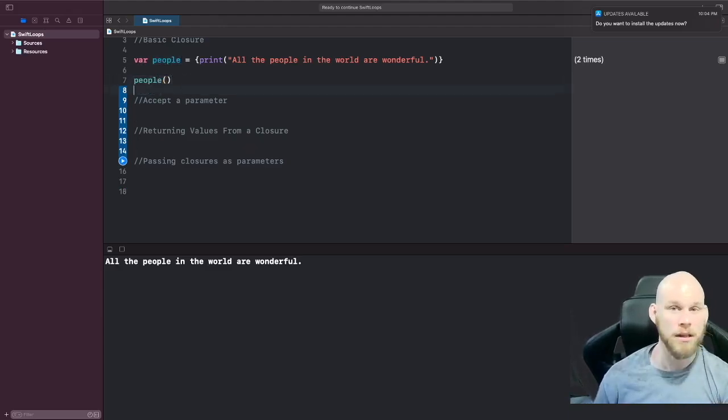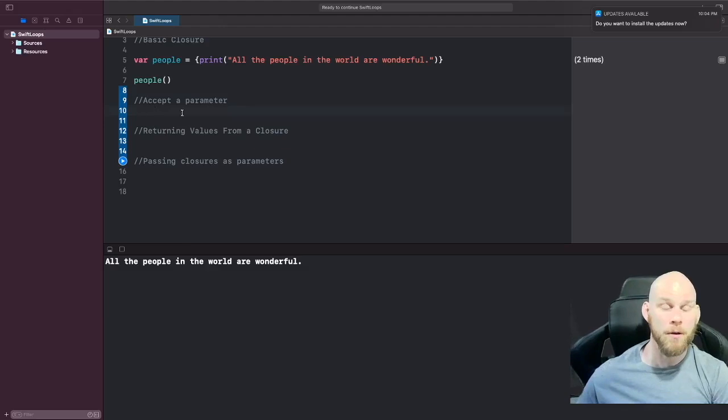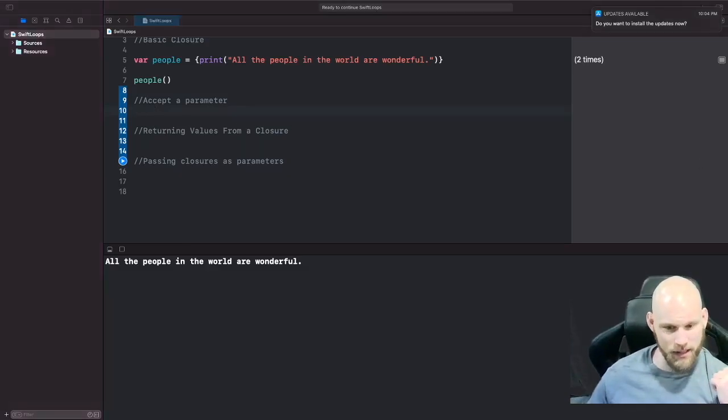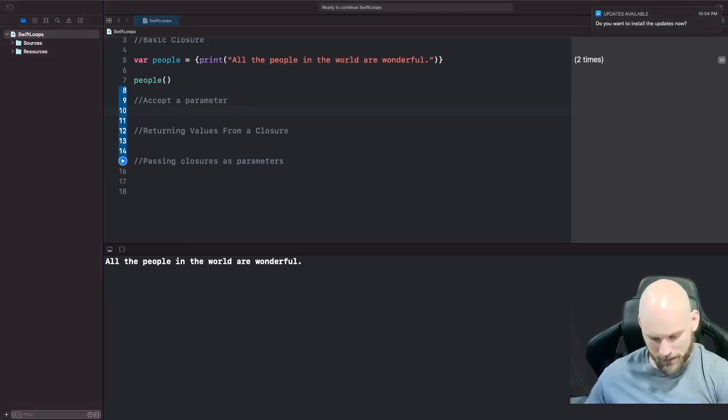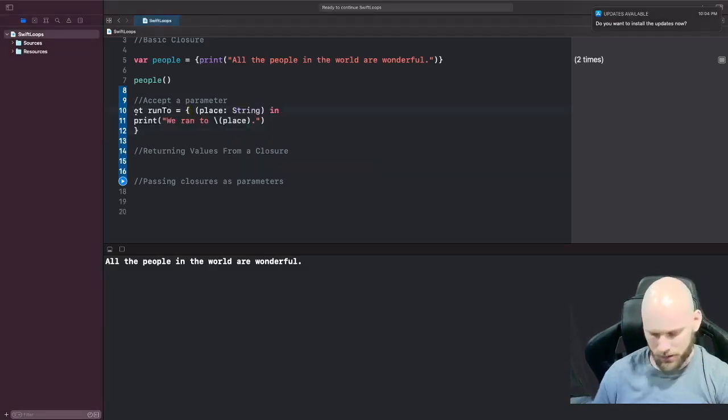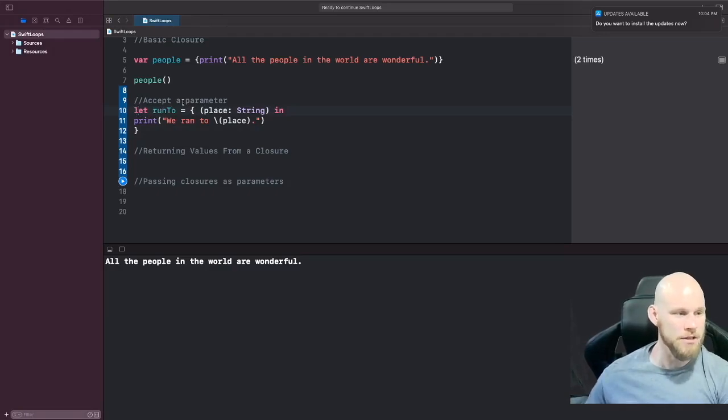But you can also do a lot more things with these closures. Let's look at how to accept an actual parameter and what that looks like. So I already have one sitting here, and I'm going to copy and paste to save some time on the typing. So we're going to let run equal, just like we did up there. Then you're going to do your brackets, but inside these brackets, inside the parentheses, we have place, and it's of type String. Now you have to do one word for the actual variable name.